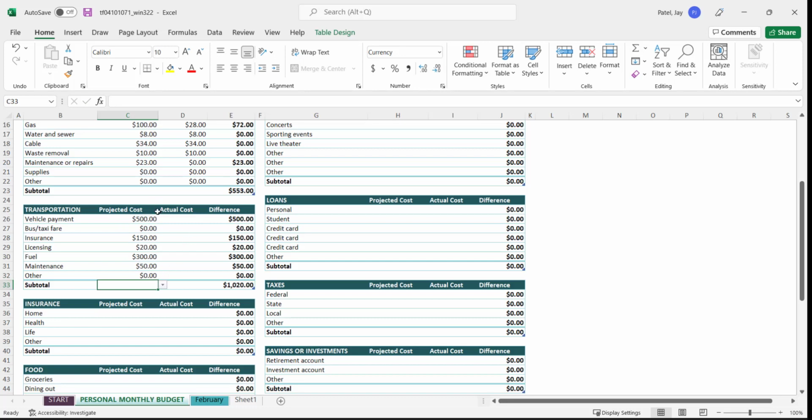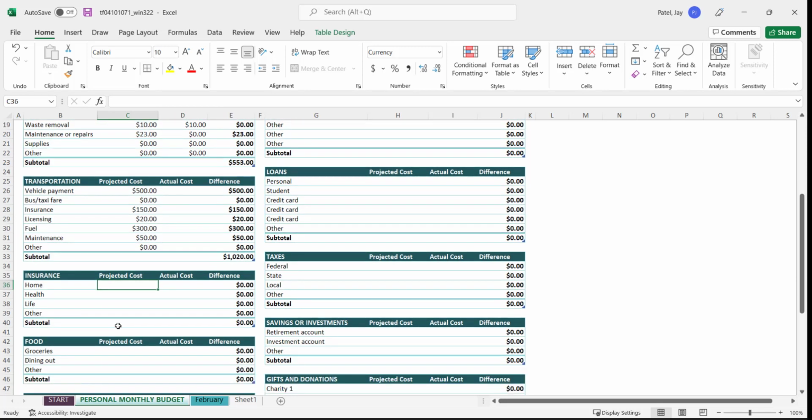We have not yet filled in actual, because we do this at the end of the month. So let's just keep going with the projected. Insurance: home insurance, let's say that's $100. Health insurance, $150. Life insurance, I don't have any. No other insurance. Let's say you have liability insurance of $50.